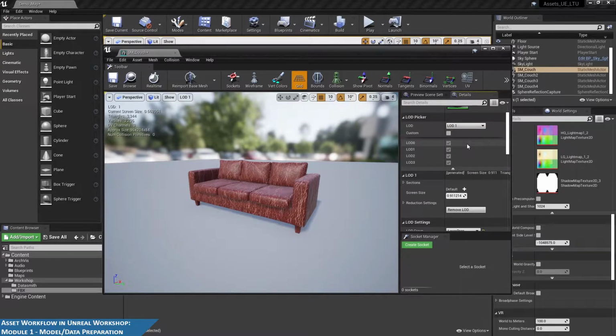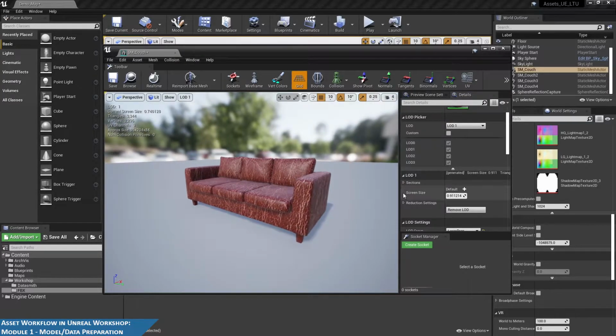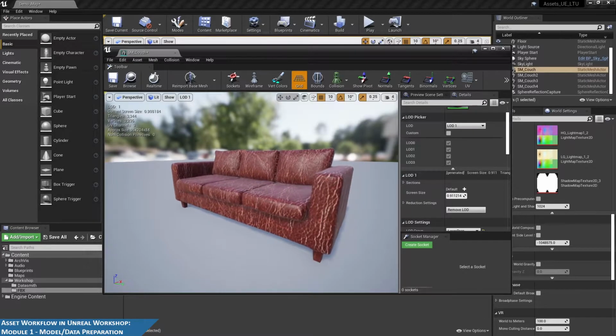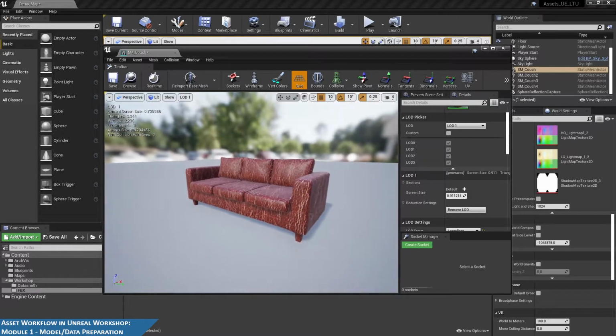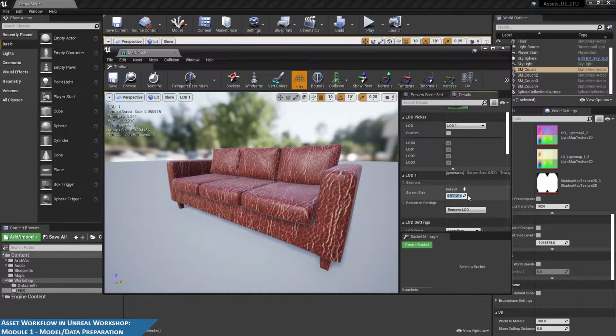If I go to LOD1, LOD0 is the original mesh, okay? LOD1 is now the first one that's decimated. And what this is saying is, hey, at 90% of the screen size, we're going to swap it out. So I can say, you know what? Wait until 50% of the screen or 60% of the screen.